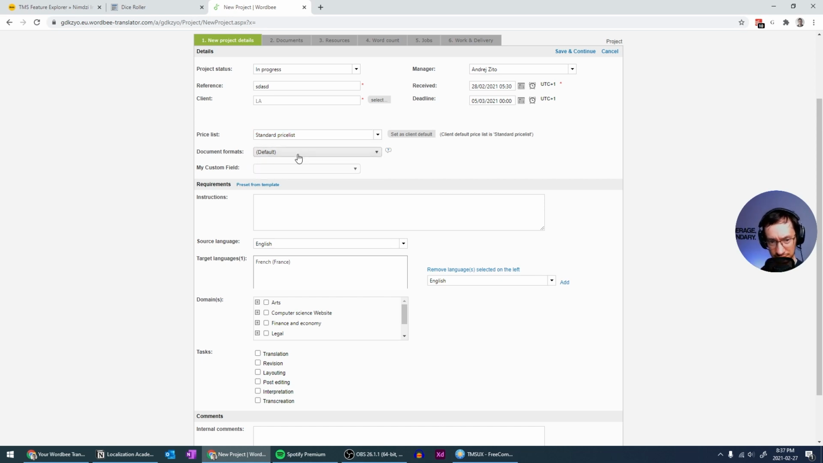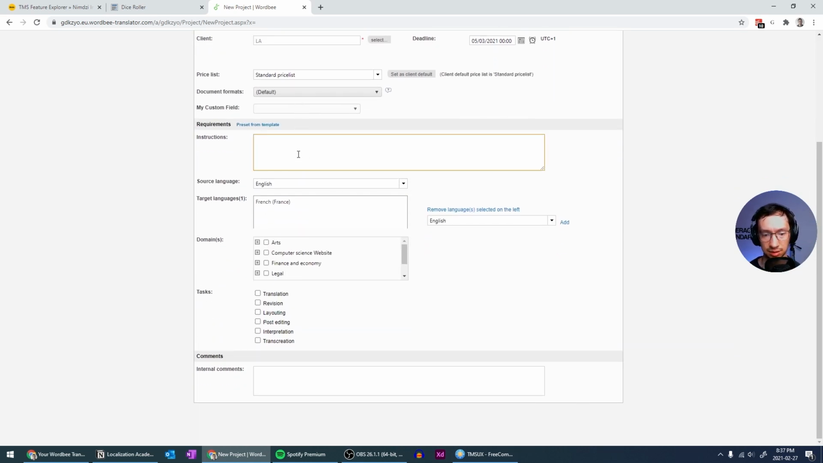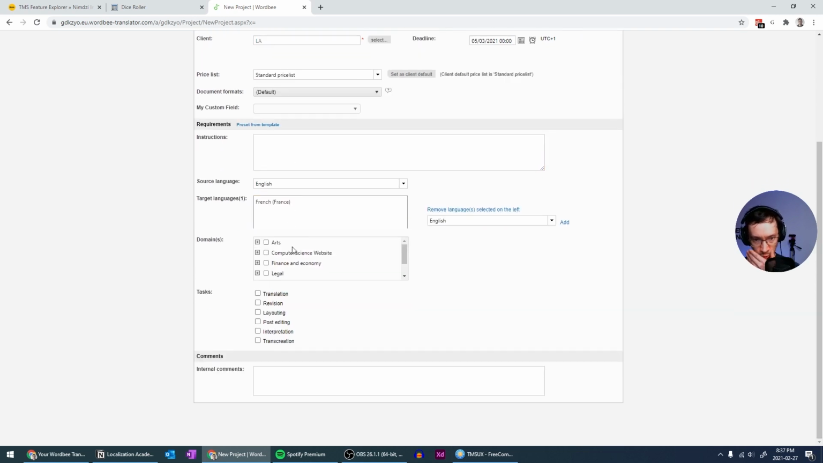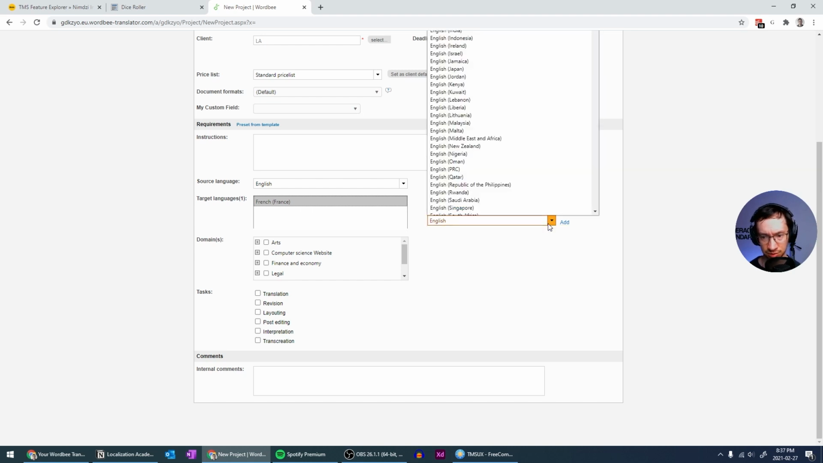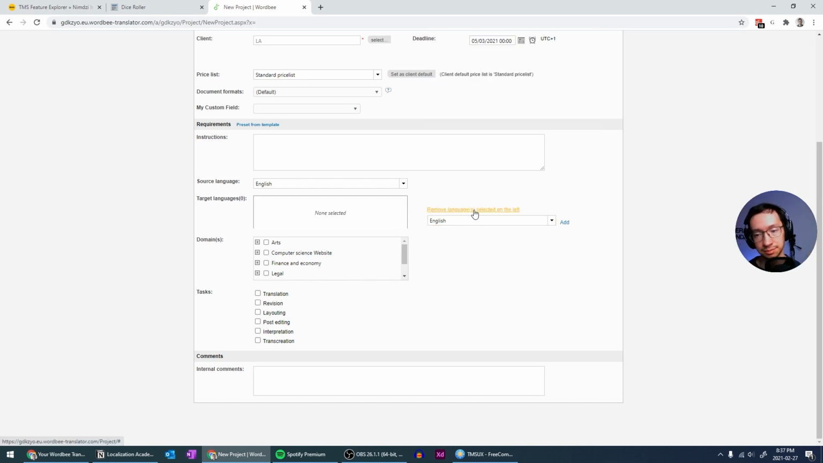Document formats. What? Where do I get to name the project? Hello? Instructions. What? Source language. What? Oh my, what? Is this how you add? What is this user interface?